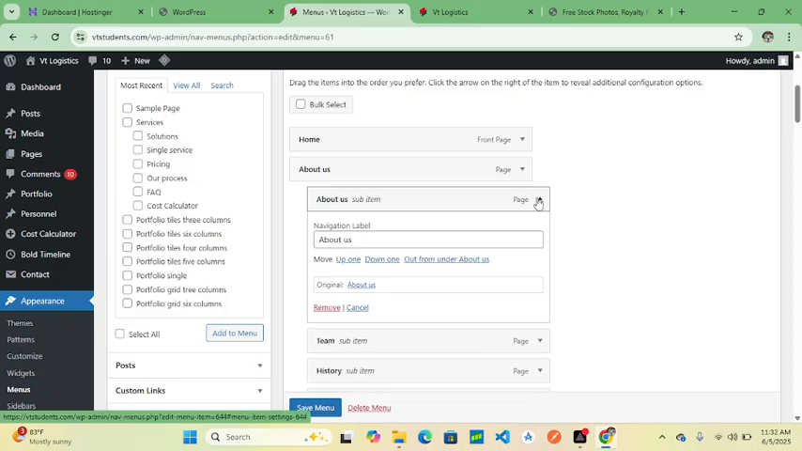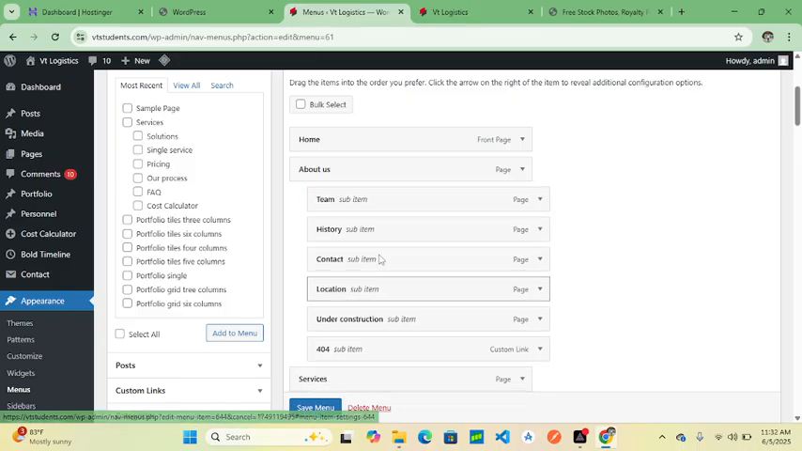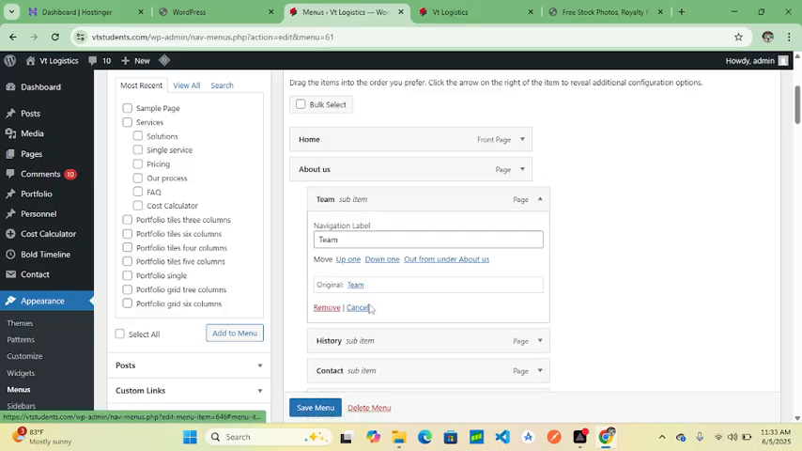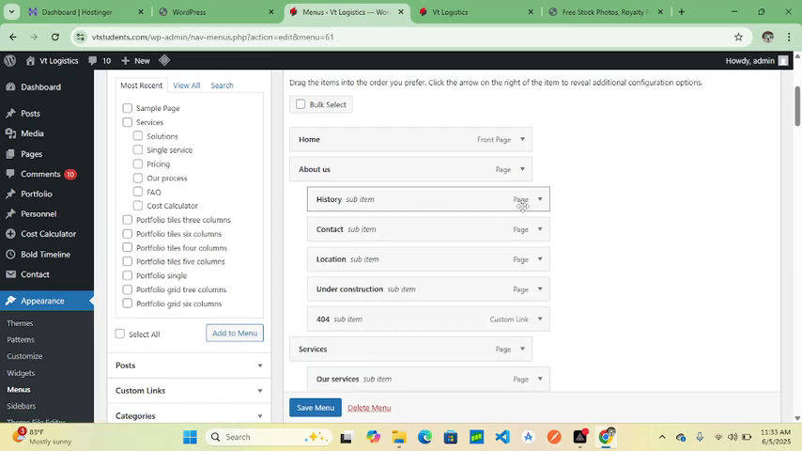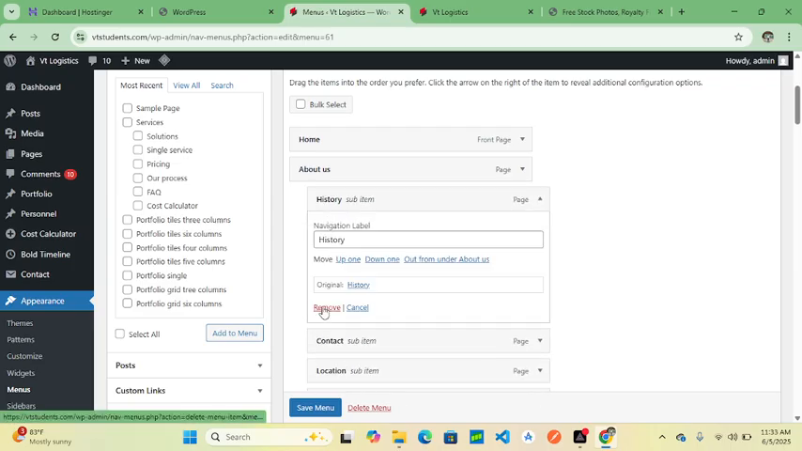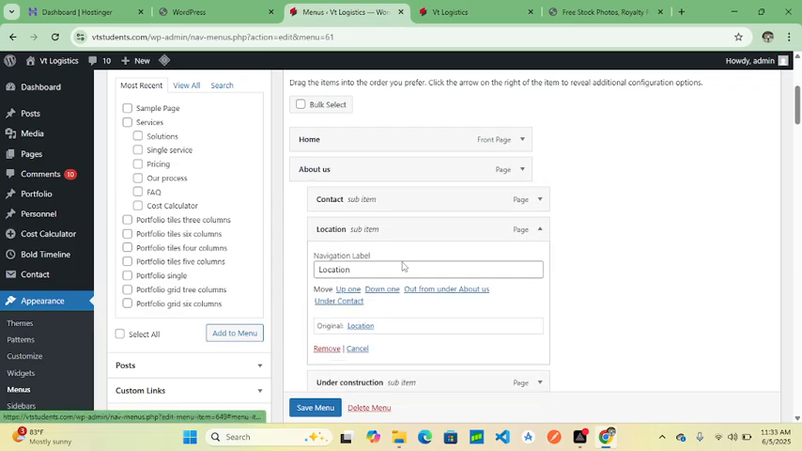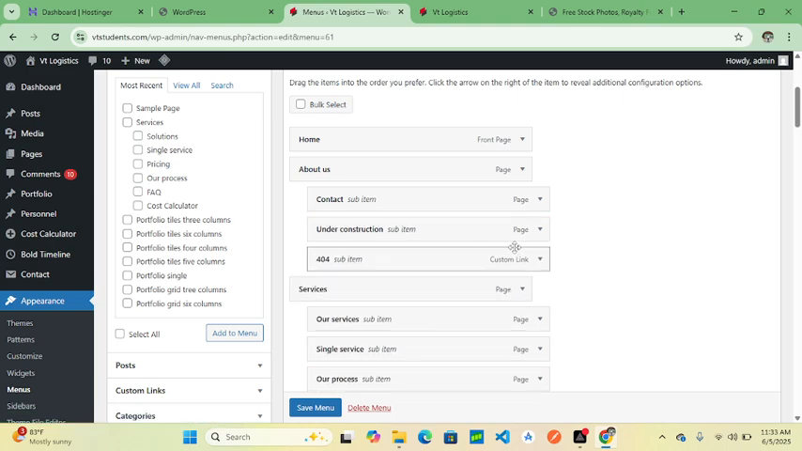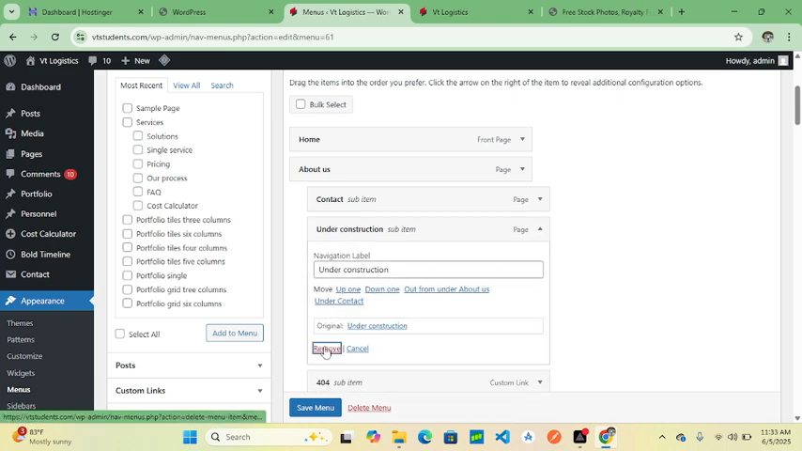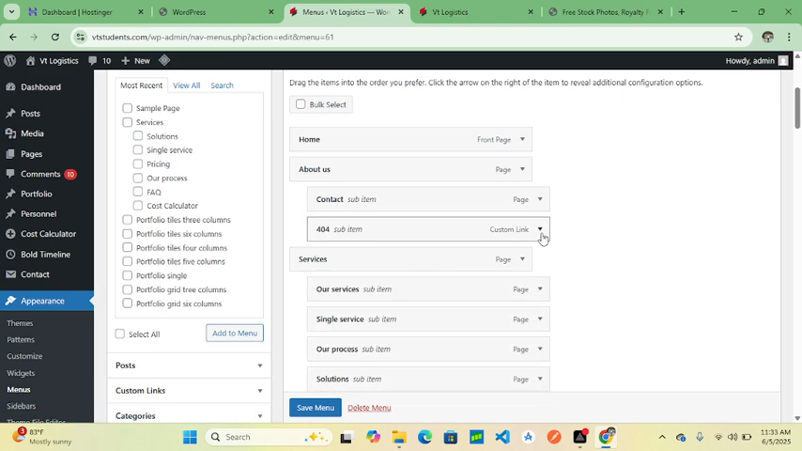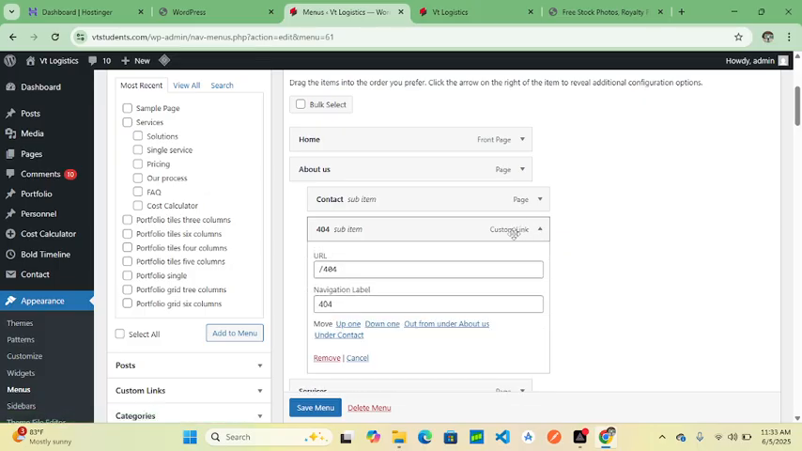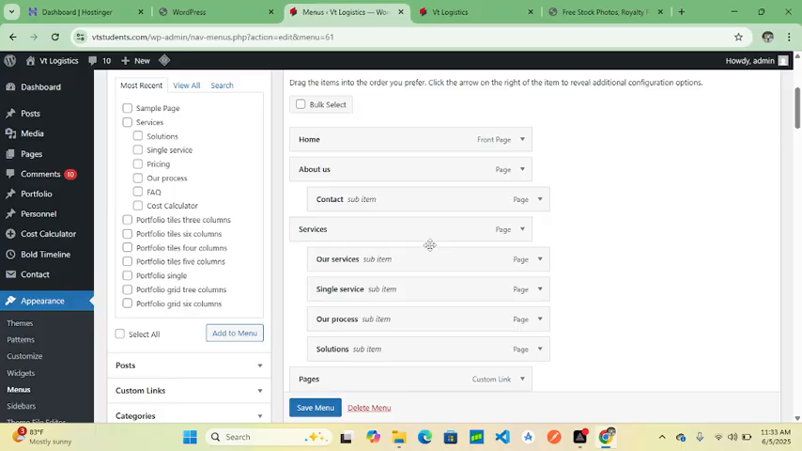We start by removing, right? Let's remove this. We don't need it. Let's remove this. Team, we don't need team. Let's remove history. We don't need history. We need this contact. We don't need location. Let's remove it. We don't need under construction. Oh, we will need it, but not here. This is a customized link. I will show you how to do a customized link. We remove it. So now this can come back.